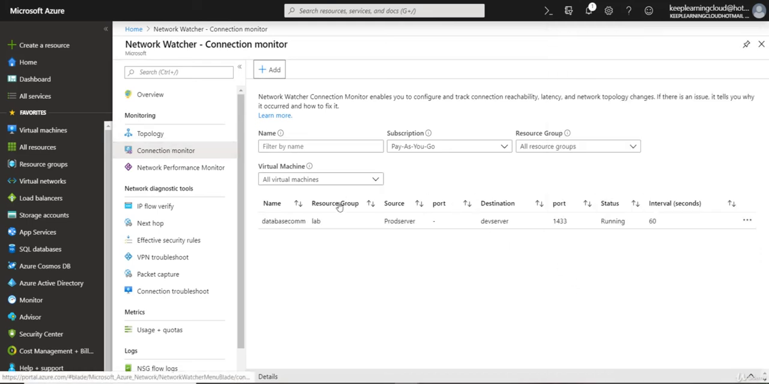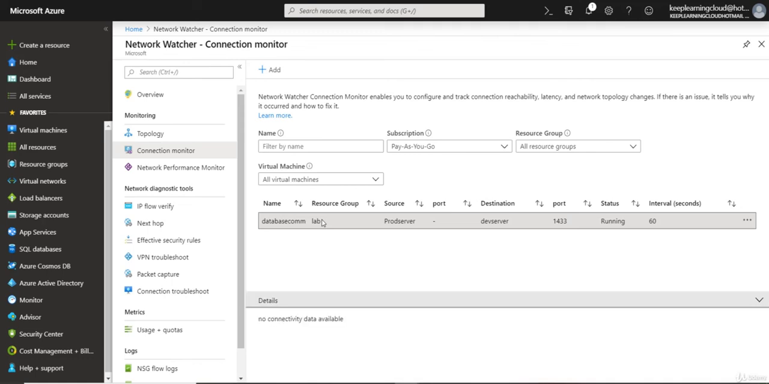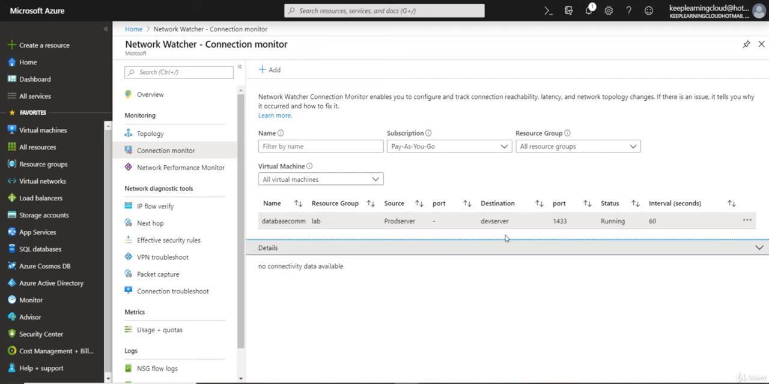So connection monitor in the network watcher section helps us monitor the communication between two endpoints. In this case, we have two virtual machines. One is a prod server, another is a dev server monitoring on 1433, and we'll get constant data triggers between these two devices. At this point, there is no data available because we just created it. Once the polling interval starts, we'll see the data flowing into the connection monitor.